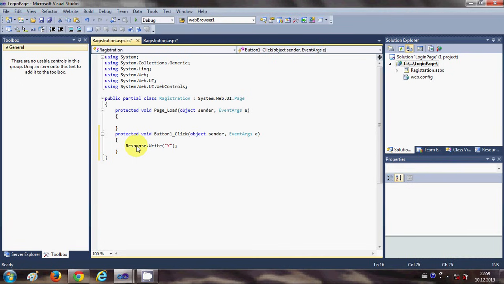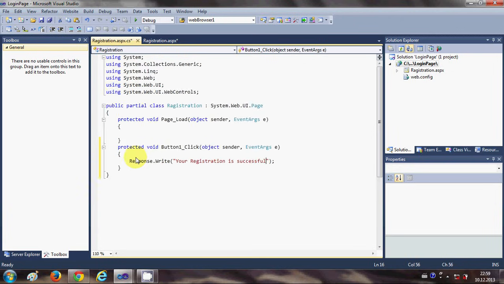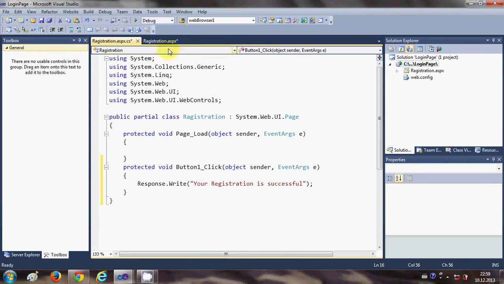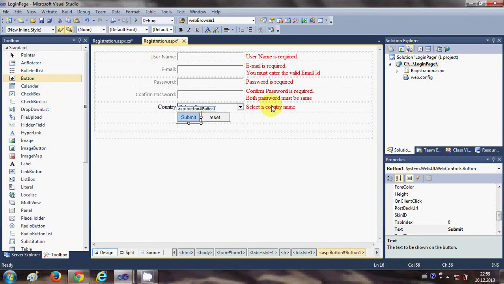So you can write here: your registration is successful. Okay, let me make it bigger so you can see it. And now I think you are ready to run the program. If some error comes, then we will see it later.